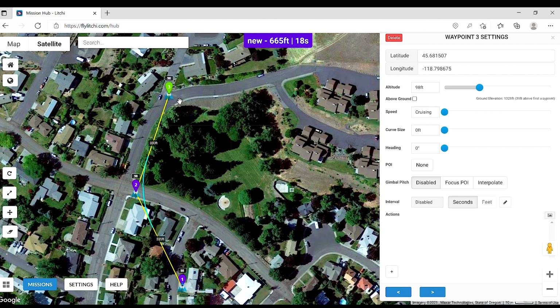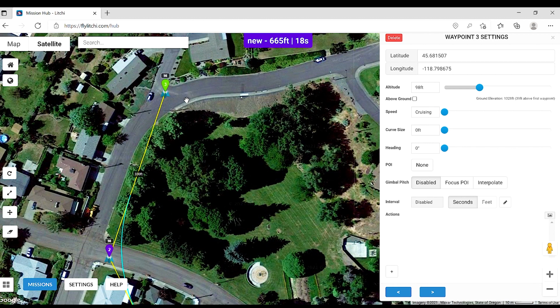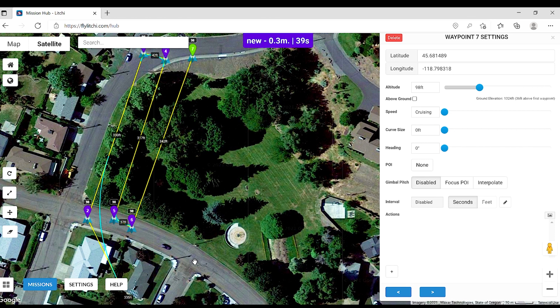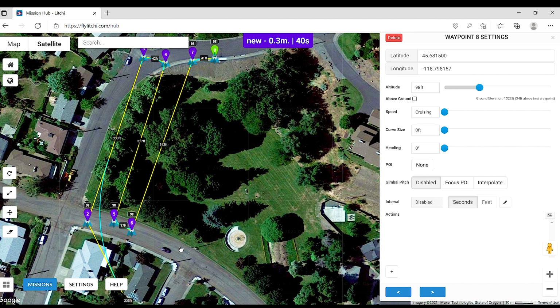And we're just going to do a couple switchbacks so we can kind of observe that whole portion of the park. All I'm doing is single clicking where I want that waypoint to be.